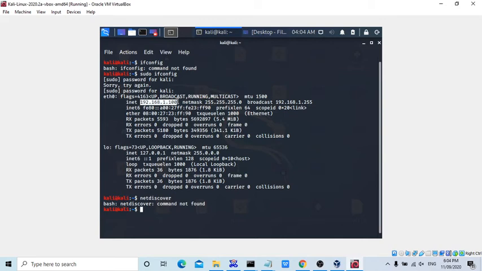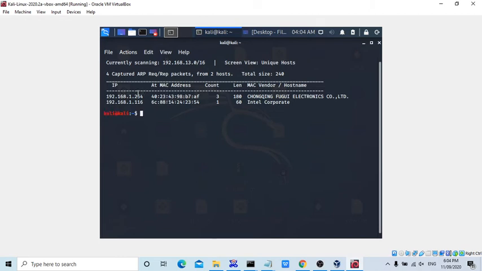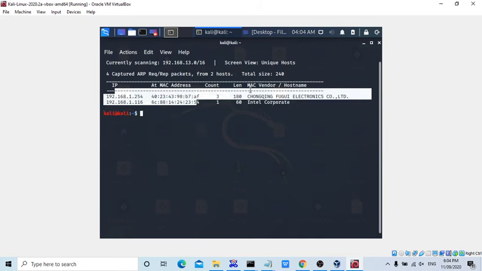It is saying command not found, but it will work for your operating system, guys. So I'm just entering sudo because it didn't work. Can you see, guys, the IP addresses and MAC? I'm just stopping it. If I terminate, it will show all the MAC addresses of the computers, and also the host names and IP addresses. These are the live IP addresses.